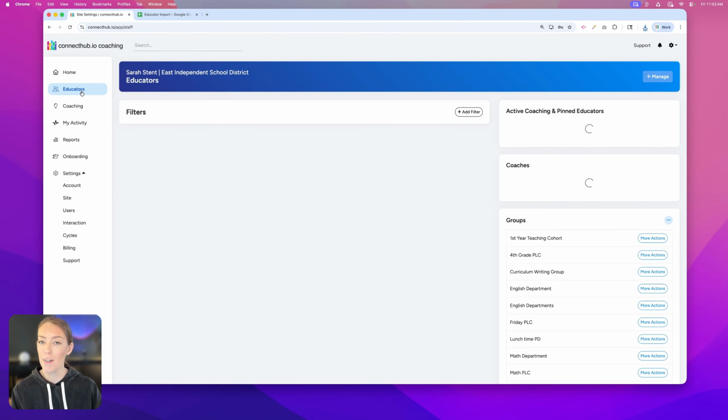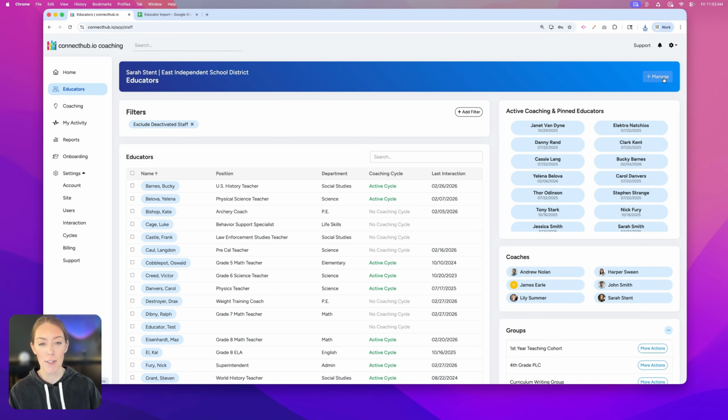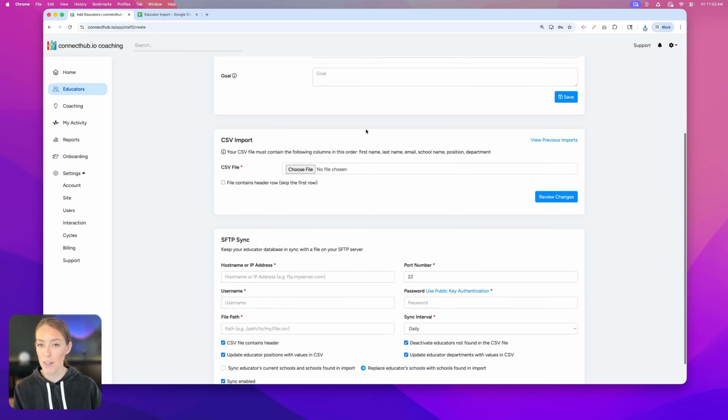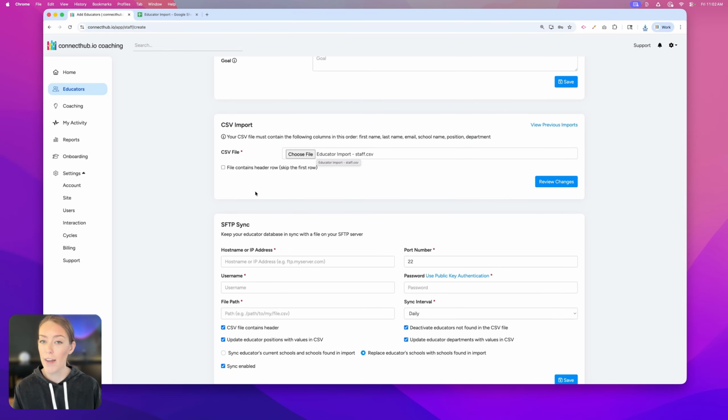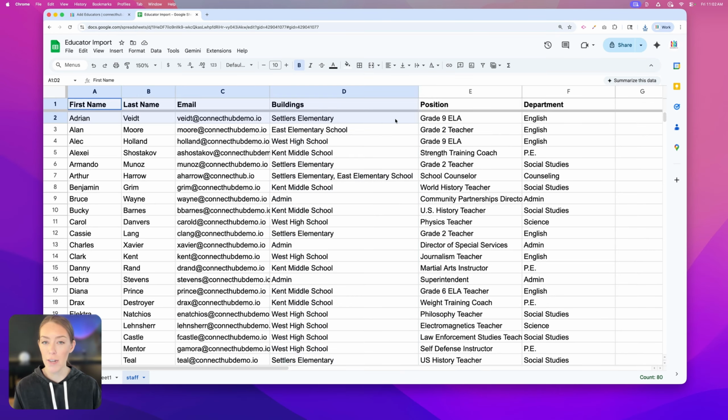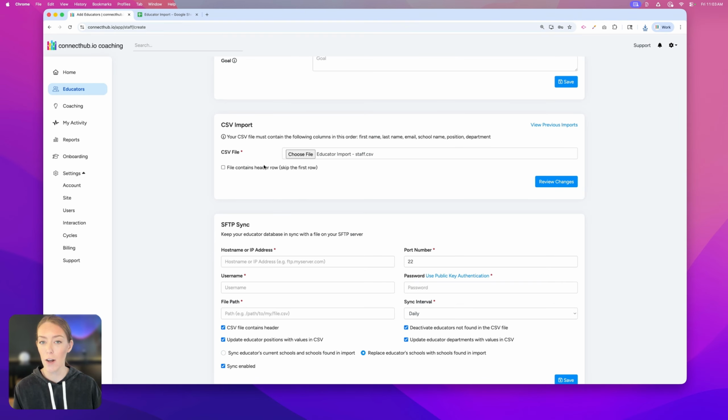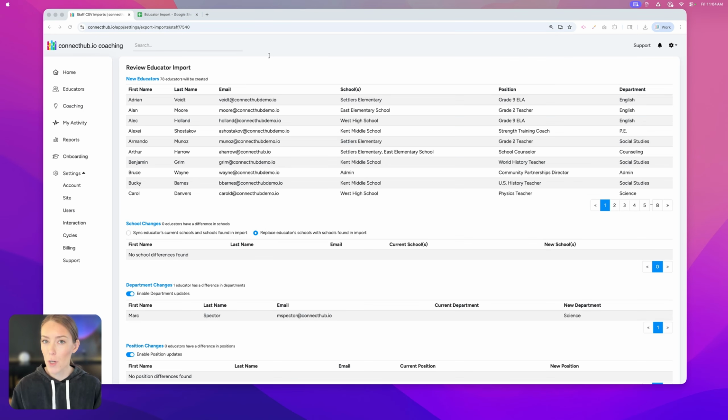Then navigate back to the educator database, select Manage, and scroll down to CSV Import. Once you select your file, you'll be asked if your file contains a header row. That means row 1 in your file contains the name of the columns instead of actual educators to import. My spreadsheet does contain a header, so I'm going to check that off, and then I'm going to click Review Changes.